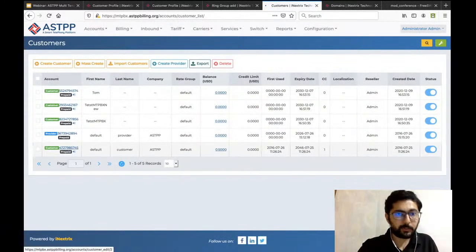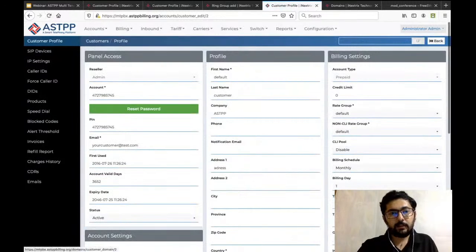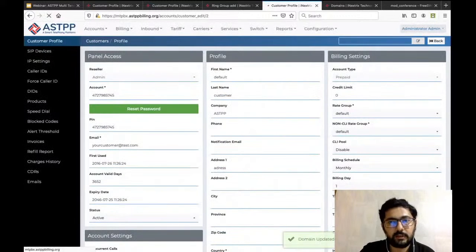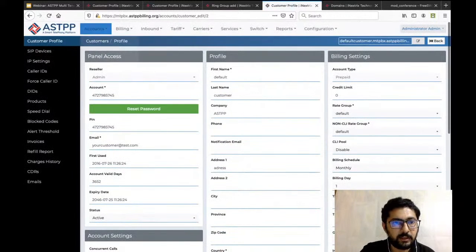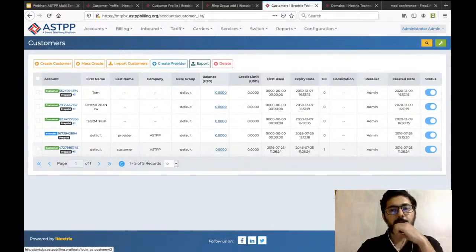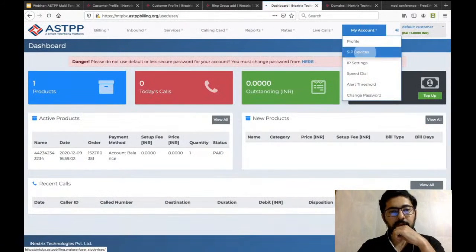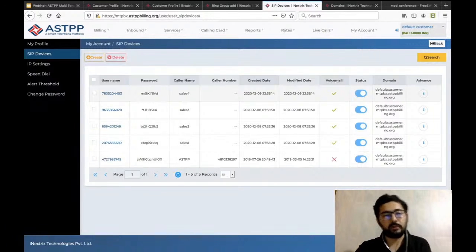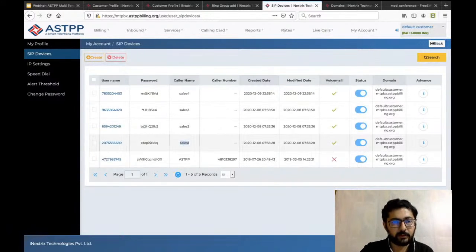So I open it in edit mode, I edit this box over here, and I want to add default customer.mtpbx.astpp billing.org. So I am saving this domain which I have created, and you will see it's reflected over here. Let's try and see again by going back to the customer portal of the default customer, my account, SIP devices. Here you will see the domain is reflected now, default customer.mtpbx.astpbilling.org. So we have 4 SIP devices of the sales department.